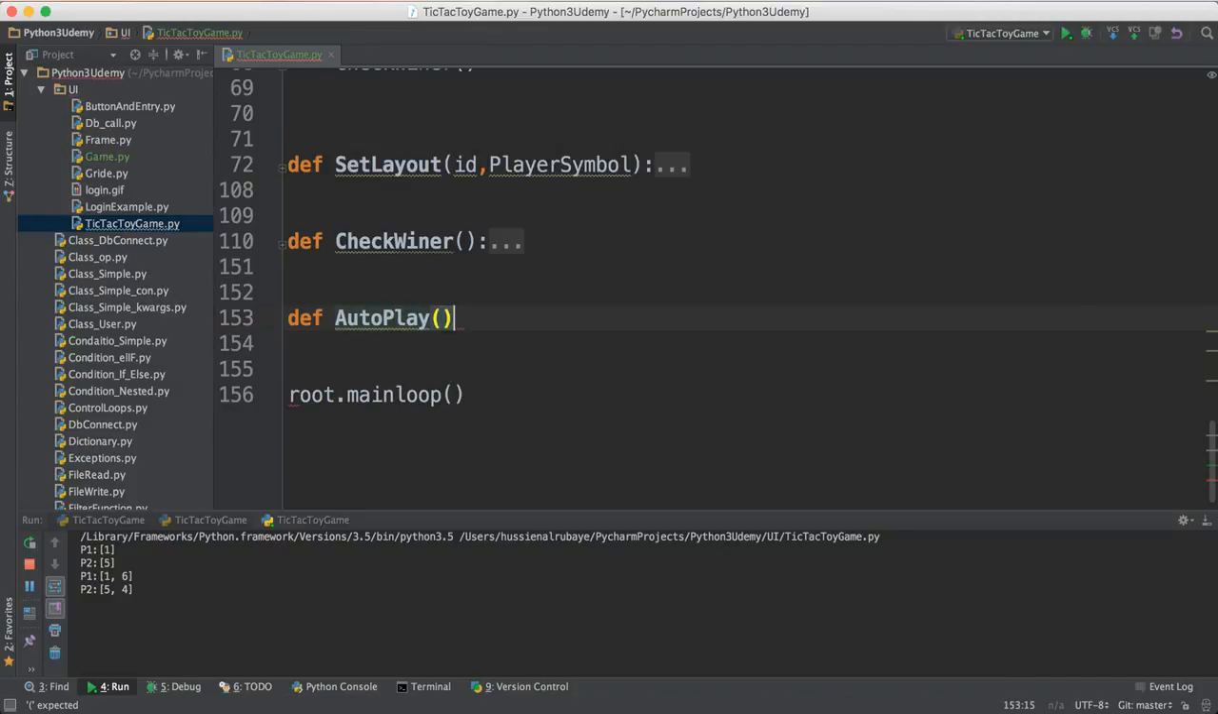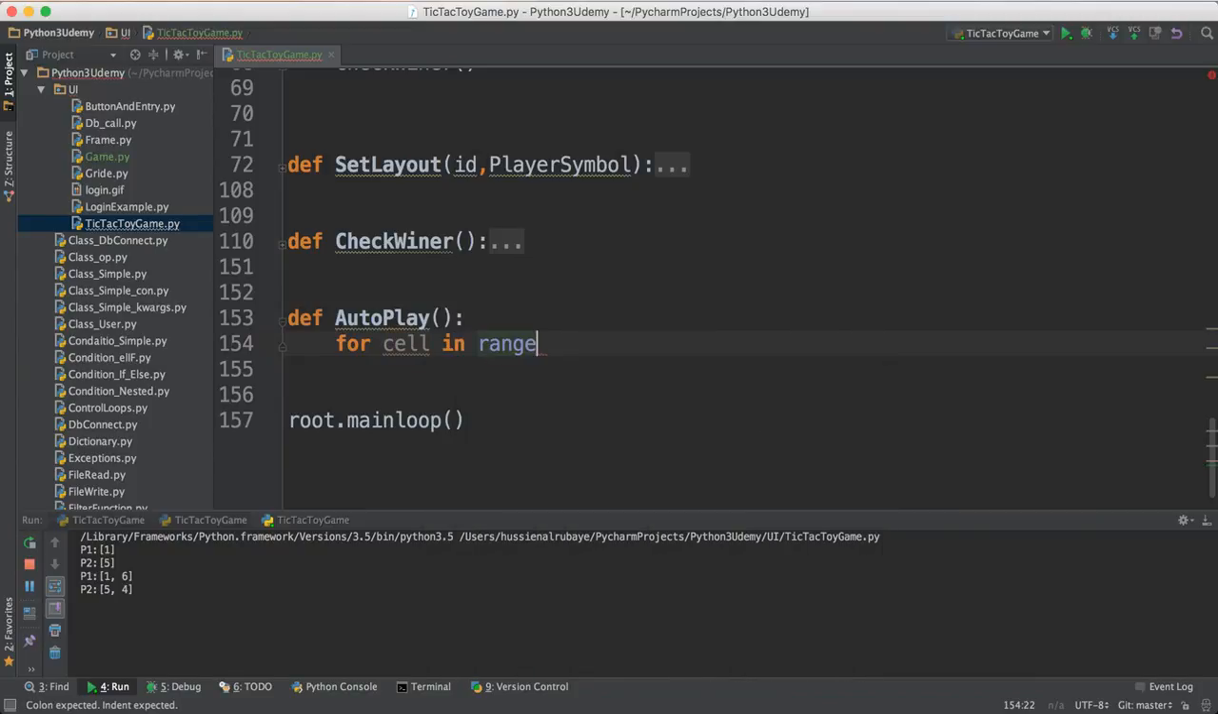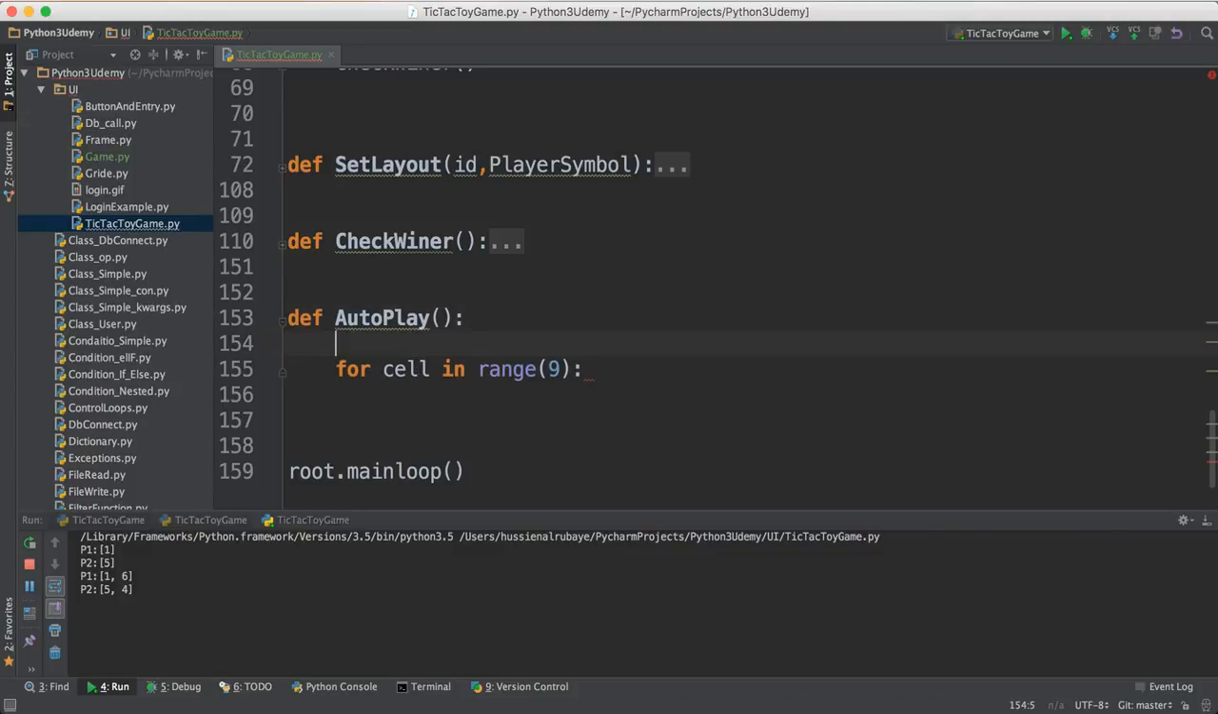Then I would say, hey, how to do that? I would say for cell, I need to move over all the cells in the range of 9. I'm sure it will take 0 to 8. So first of all, I'm checking all the cells and I see which cell is empty and which cell has data, and I want to add the empty ones to a new list. So let me name this list empty cells, which is empty, doesn't have anything.